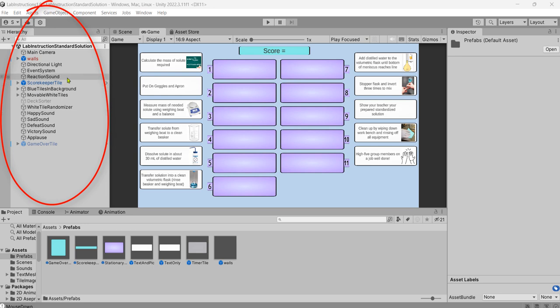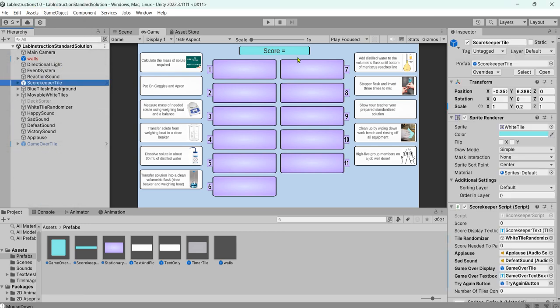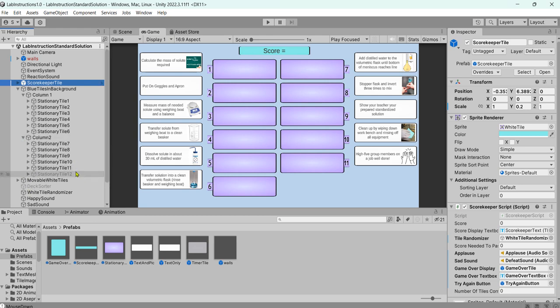So everything that's in the scene is here on the left. There's the scorekeeper tile, that's this greenish one at the top. There's blue tiles in the background. If I click on this little triangle to the left of blue tiles in the background, there's column 1 and column 2. Again, if I click on the triangle, I can expand. So there's 6 tiles on the left, column 1. There are 6 tiles on the right, but the 6th one is grayed out.